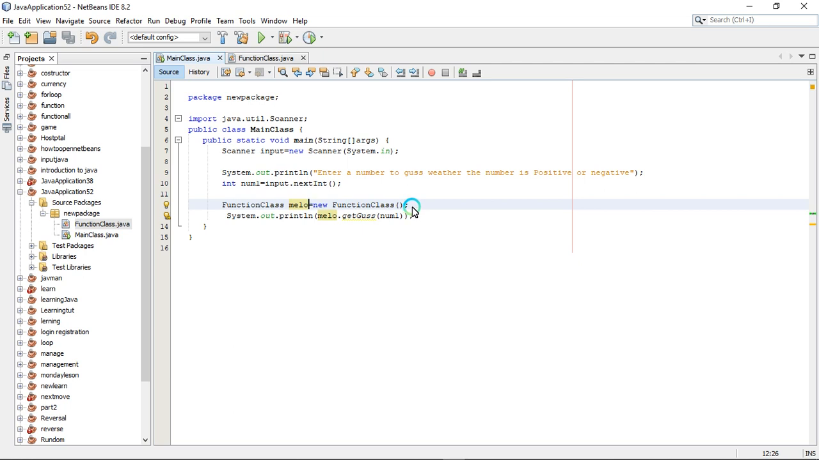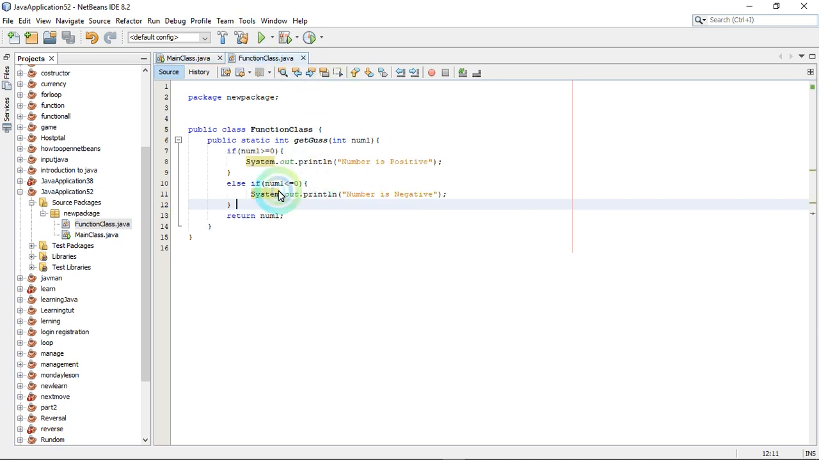You see, an object is being created from a class. That's why you say you have something called an object of a class. So Milo is an object of the class called FunctionClass. I can see you'll be confused, but don't be confused. This is my class name and this is my object name. That's why I said an object of a class. So this object will help us to fetch any information here.